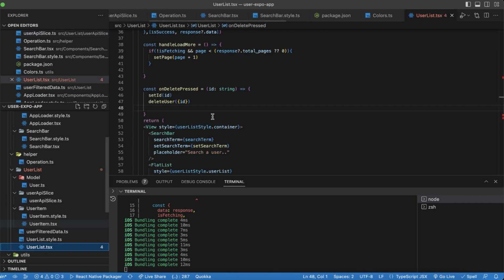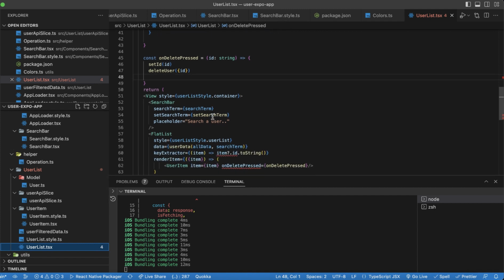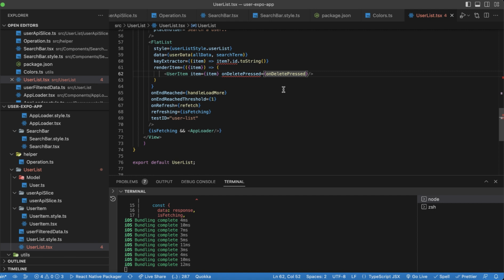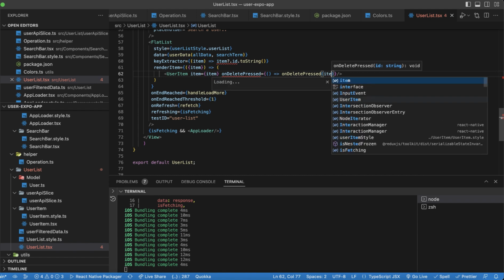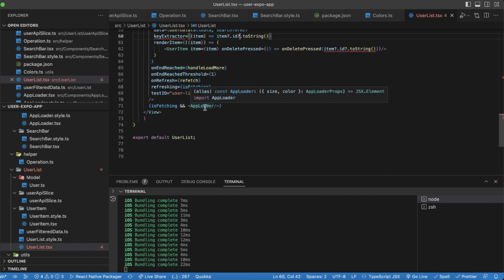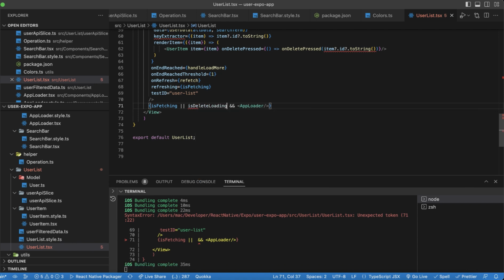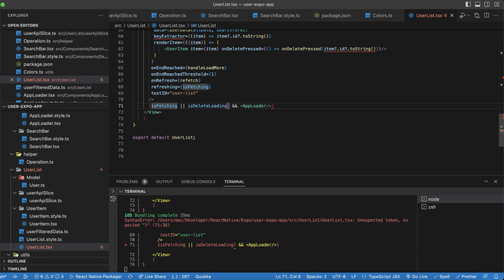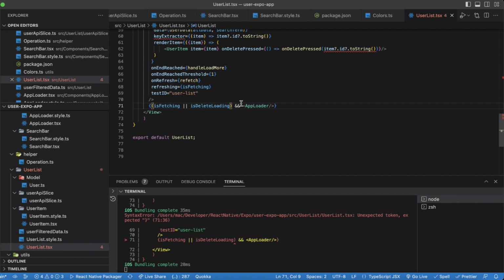So let's go back to the user list. And here we can just pass the user ID, so item dot ID dot toString. Now we need to display the uploader to the user if there is a request to delete a specific user. So we can add it beside is fetching. Also, we will need or is delete loading. We will display the uploader as well.